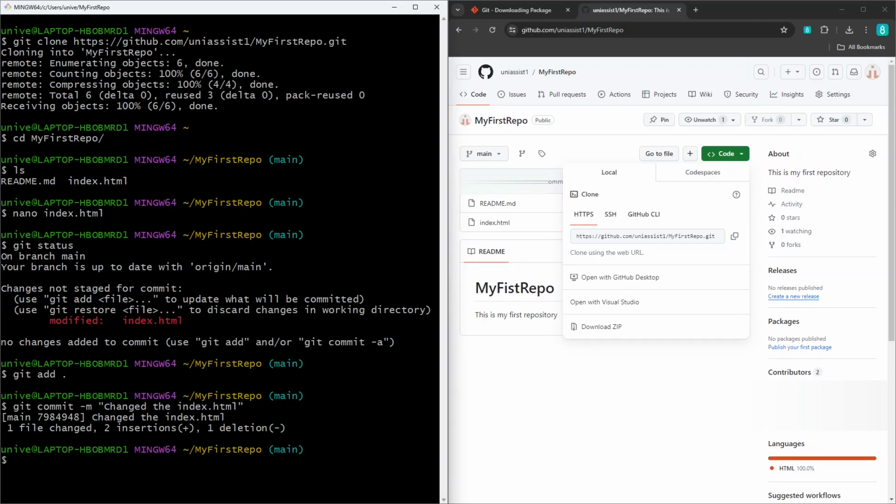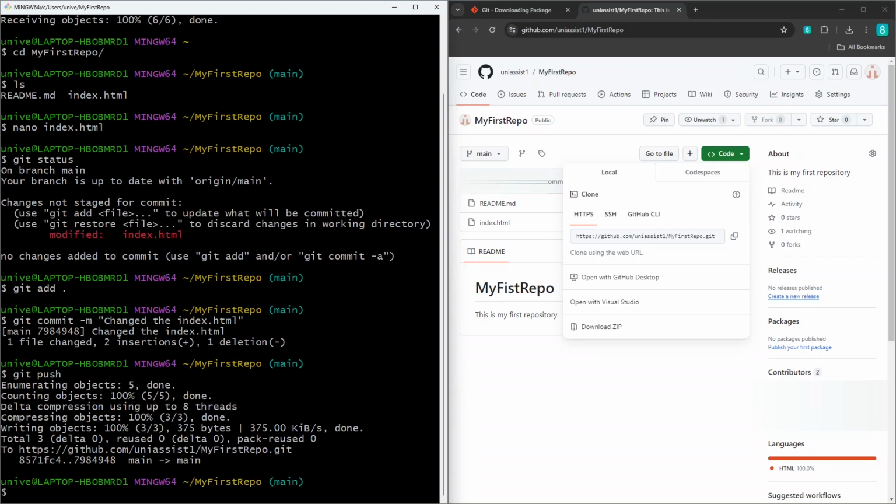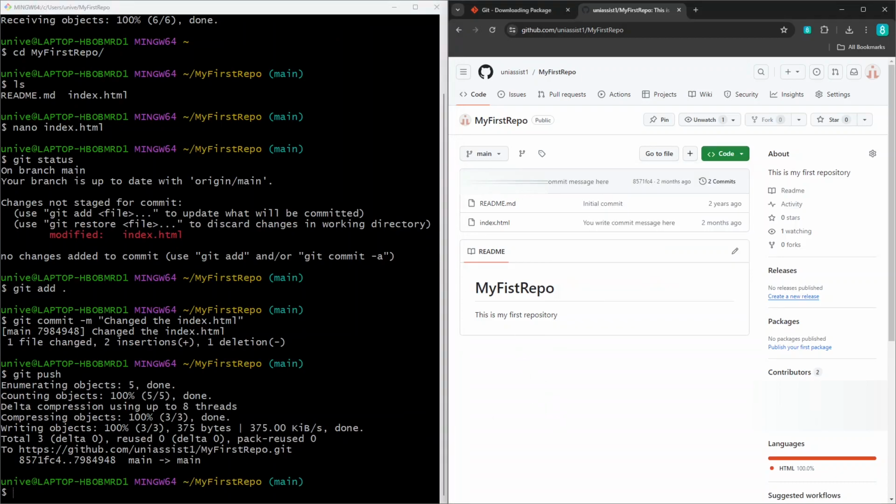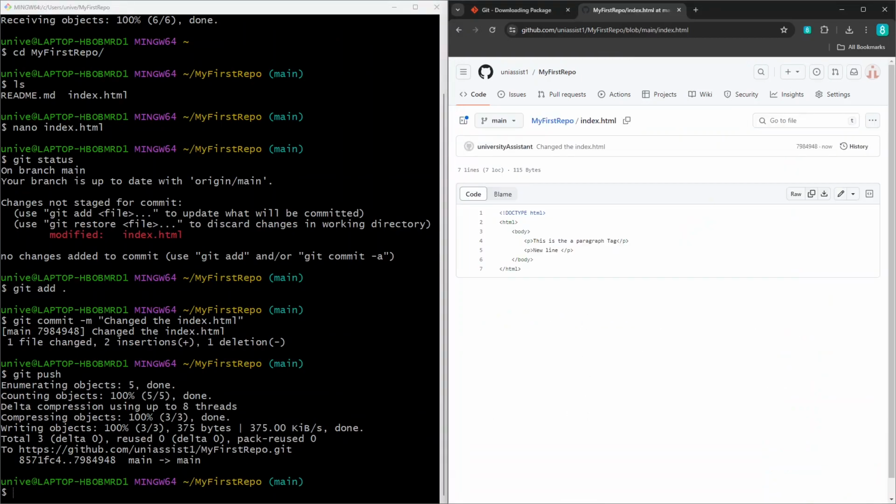As we have cloned the remote repository, there is already a connection between this local repository and the remote repository, my first repo, right? So we don't need to set up the connection of the remote repository with our local repository that we did in the previous video. So all we need is calling this git push command, and this git push command will send all the changes into this remote repository. So if we go into the index.html file, you can see the line that we have added.